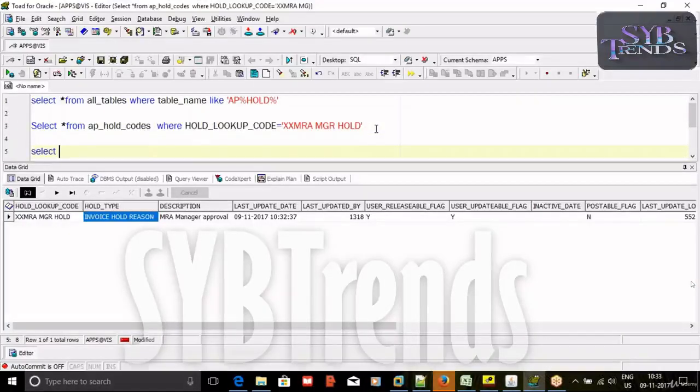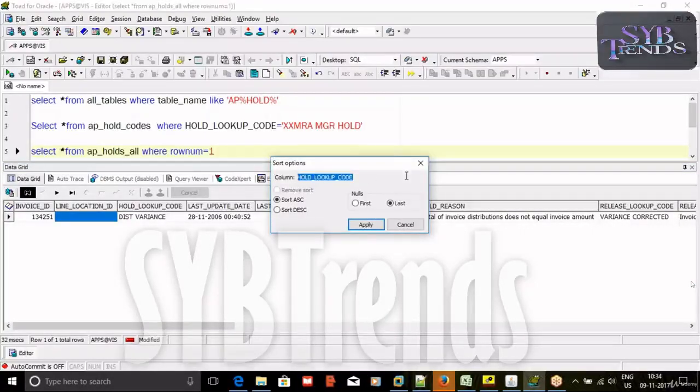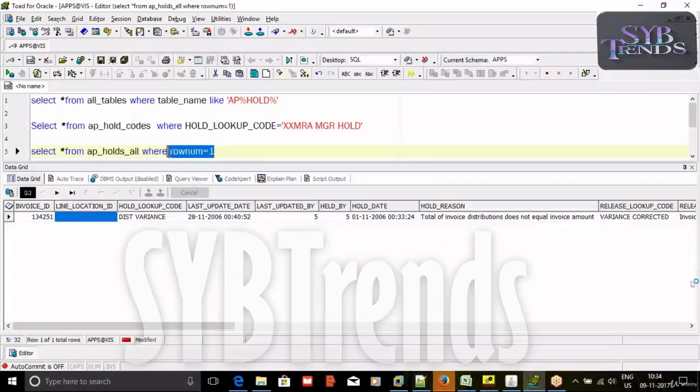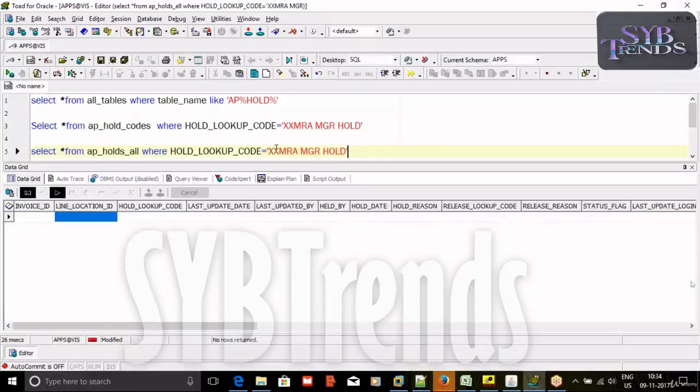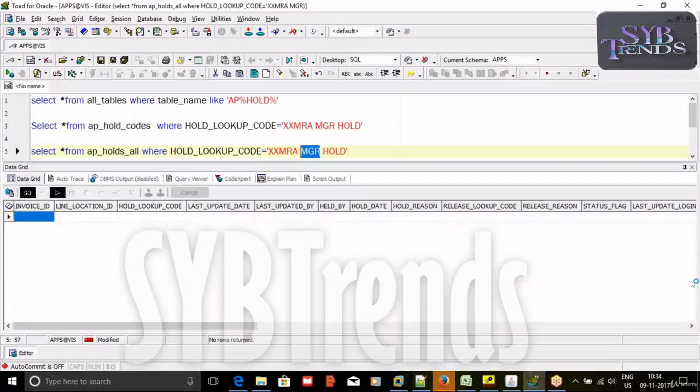Now let us see whether this particular hold is applied on any invoice. AP holds all is a table which stores the information of the invoice with hold reason, hold code, or custom hold, any hold name. So here you can see the column hold lookup code. What is your hold name? This one, right? So no invoice has this particular hold applied.